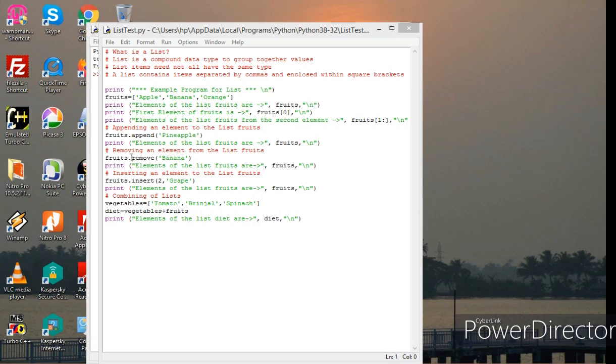Then I can also remove an element from the list variable using this remove attribute. So I have removed here fruits dot remove banana. Again I am printing that, and now I want to insert an element to the list fruits. The grape will be the element I am going to insert, at the second position. The 0th element is apple, and after removing banana, the second element has become orange. Okay, so I am going to display that also.